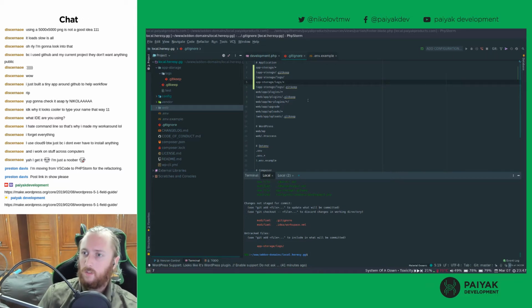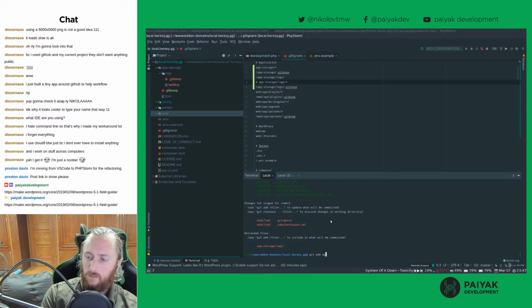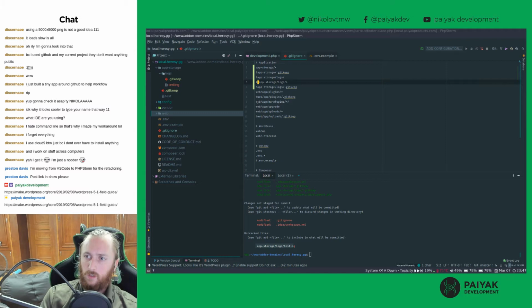Because otherwise, okay, so let me show you what's gonna happen if I don't have that in place. Let's touch another file in app storage, logs, testing. So now if I add app storage logs .gitkeep, you can see that app storage logs testing is still, I can still add this to be staged, which is not what we want. We want to ignore everything except for .gitkeep.